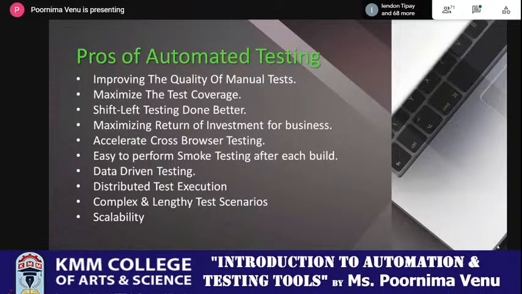Distributed test execution. You are performing test execution on one computer, but you can split your test cases and run them on multiple computers, so that you can simultaneously run multiple tests and reduce the time and cost. Complex and lengthy test scenarios. You can develop lengthy scenarios and test them in less time.